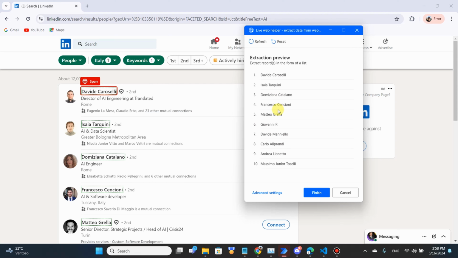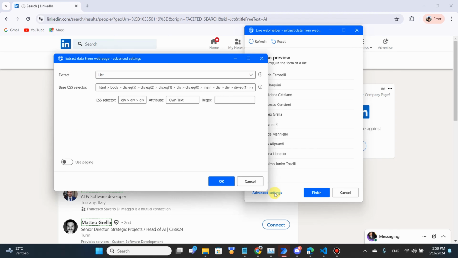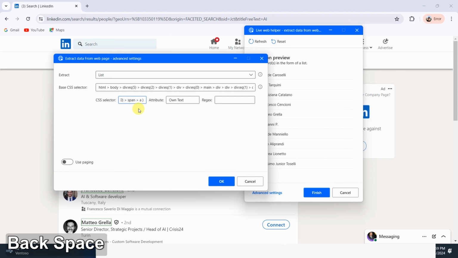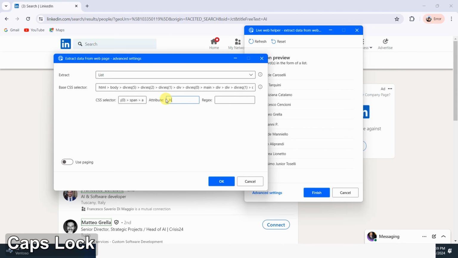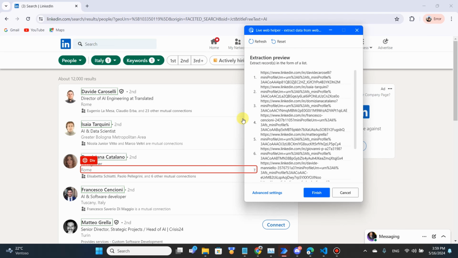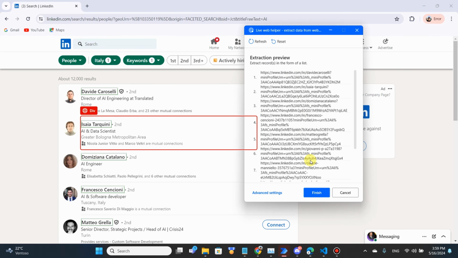But we don't want the names. We want the link to the profile. So let's click on the advanced settings, and in this is the selector that has been created. So we are going to modify the selector. We're going to remove everything until a selector that says A. The A is a link. So we're going to select it or leave it like this. And right here, we're going to write href. By doing so, we're going to get the link to their profile.